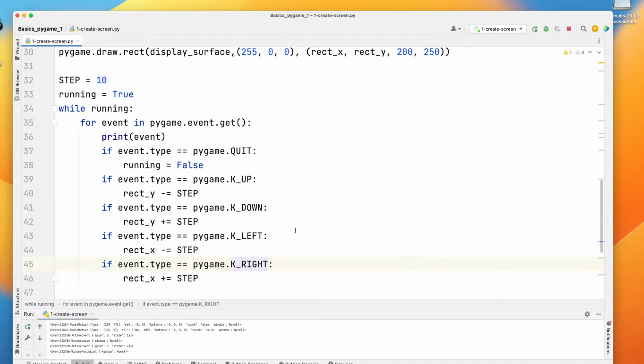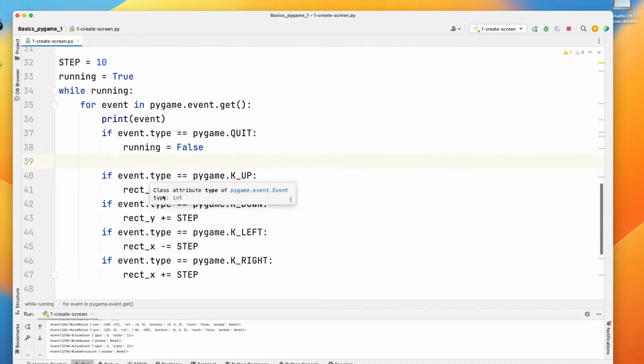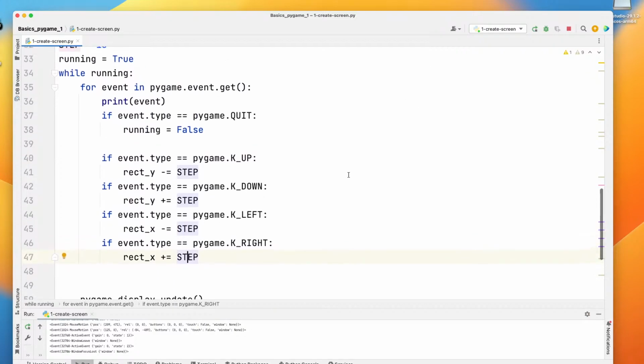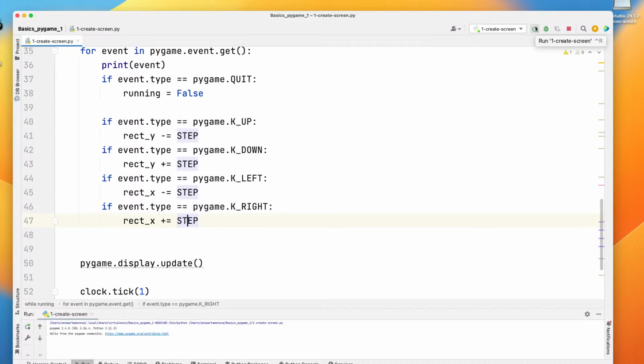Okay. So let's see. If the event type is key up, we'll move up. If event type is key down, we'll move down by step. If the key left, we need to move to the left by step, and the same with the right. So let's test it maybe. If you're finished, let's go to test it.